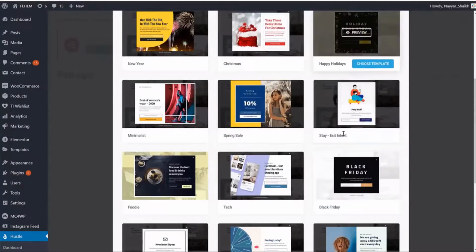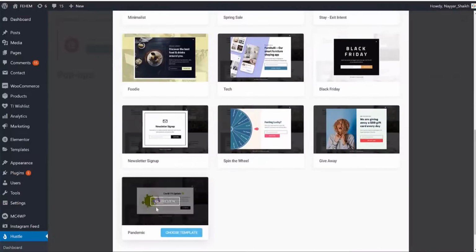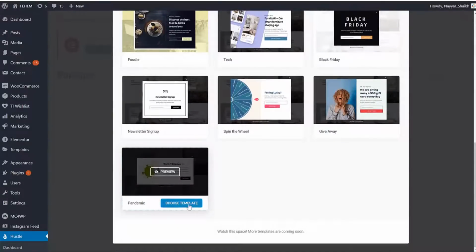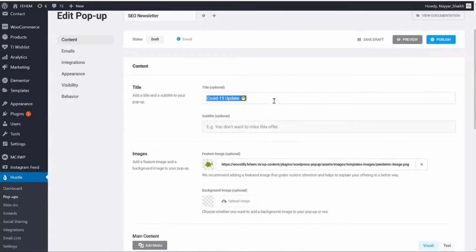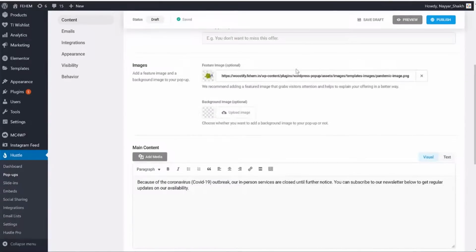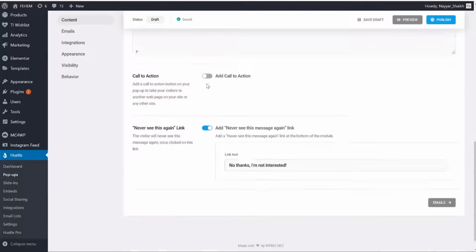This one looks good, as you can see, a nice and simple one. Similarly, this one also looks good. So maybe let's select this one. Click on choose template. Now this is the title of the template, so instead of this title, you can enter your title. Similarly, this is the image, so instead of this image, you can upload your image, and this is the content. All these things are given.